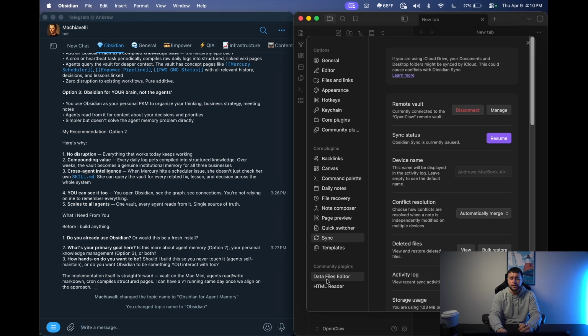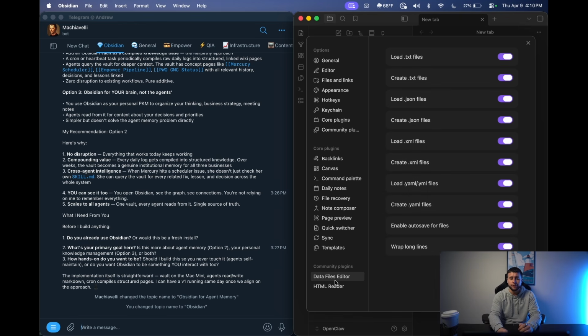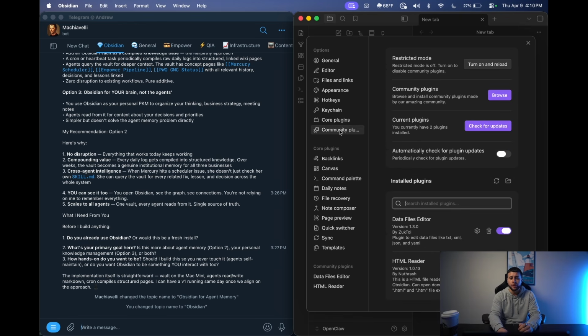There are two plugins that I downloaded, the first one being Data Files Editor. In order to do that, you're going to want to come to the community plugins. First off, you'll need to turn on and enable this. Once you do that, you're going to search for plugins. You want to hit browse and then just type these in. Data Files Editor when you hit browse, right?